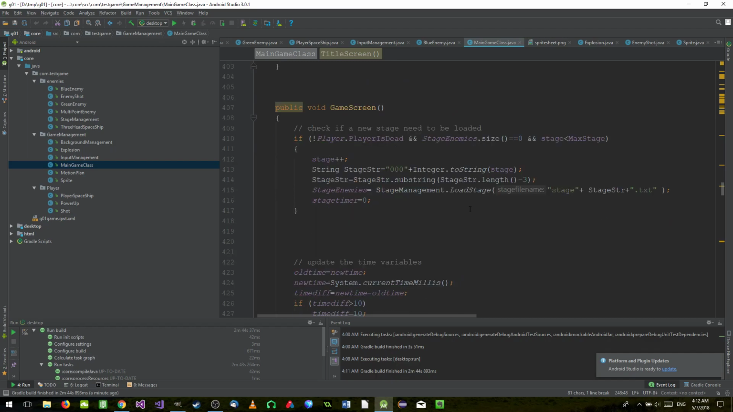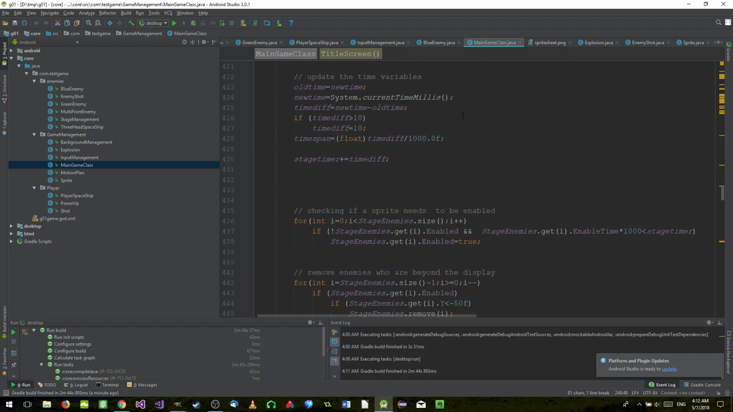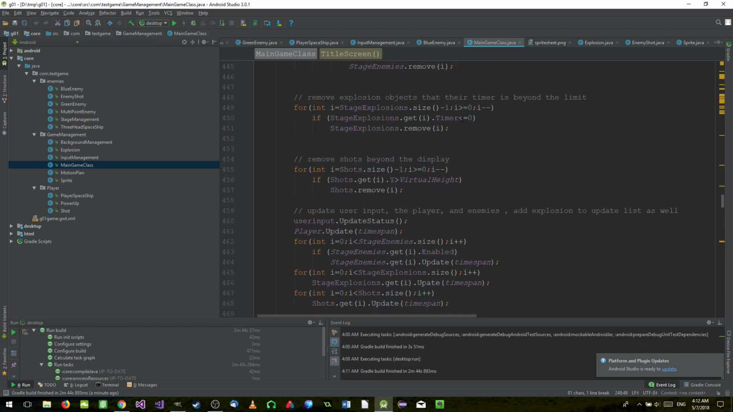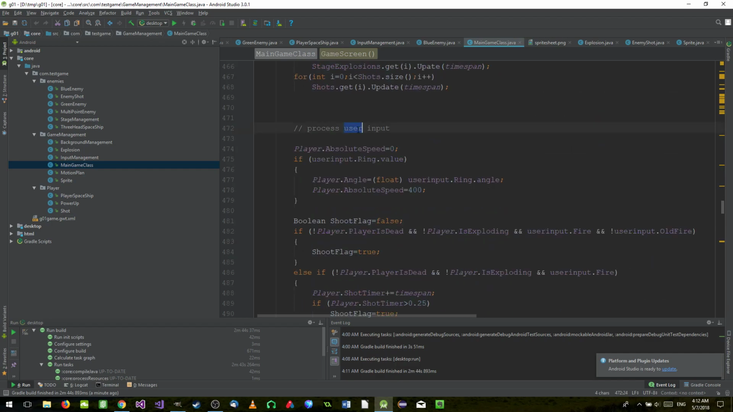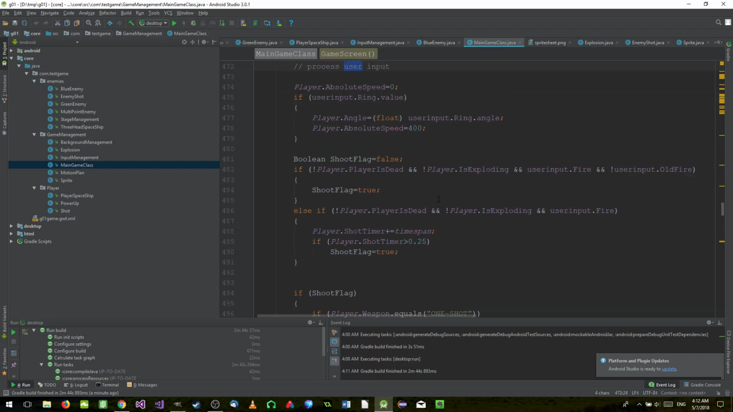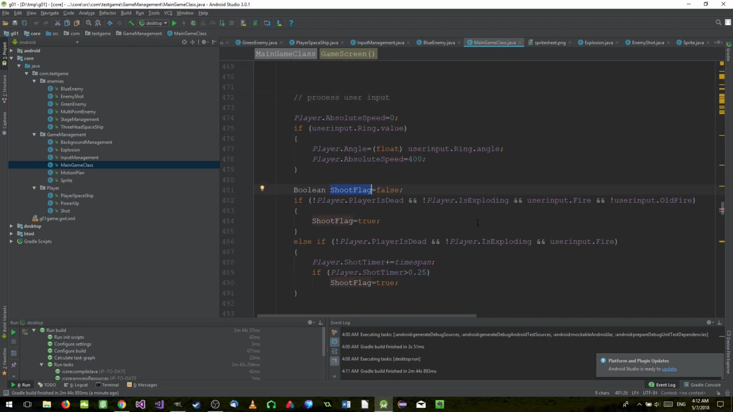Now what's important is going to the game screen here. Now let me see, where is that? Update user input. Okay, so here, process user input. Now I added this flag to know if I should fire a shot or not. The previous code had an if statement checking if the person keeps pressing on the fire button, so it starts firing automatically, or just touched it for a second and released. So the behavior needs to be different.